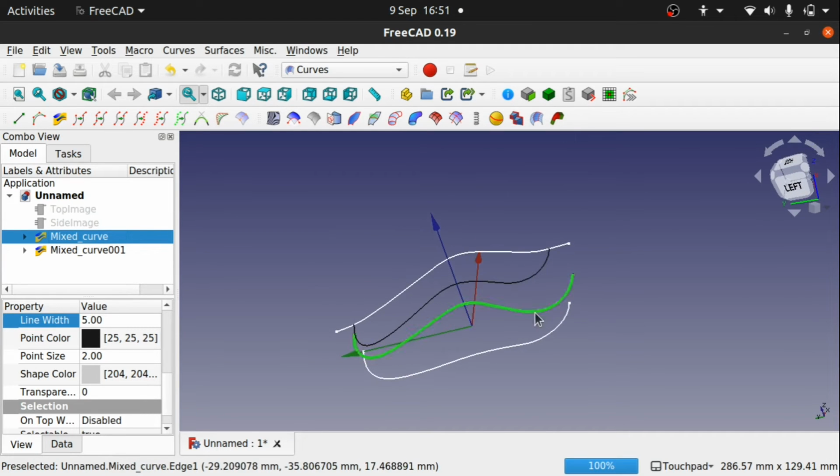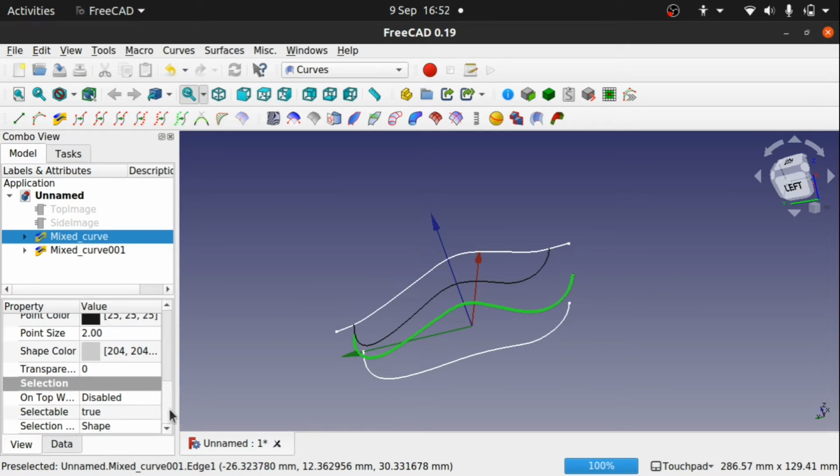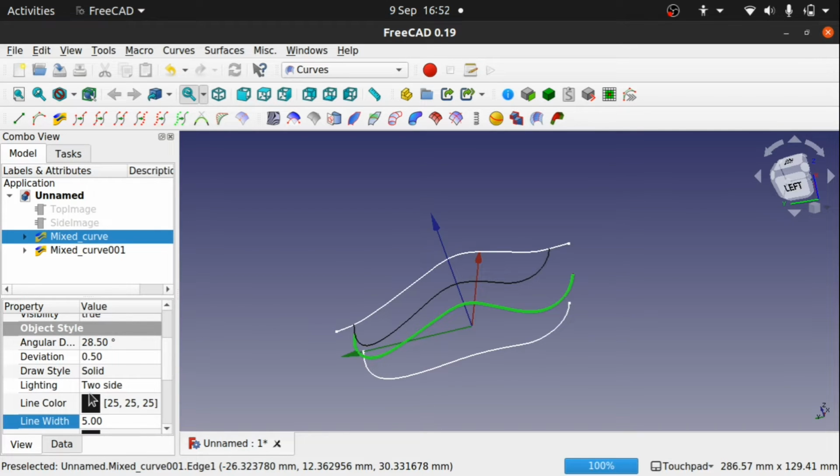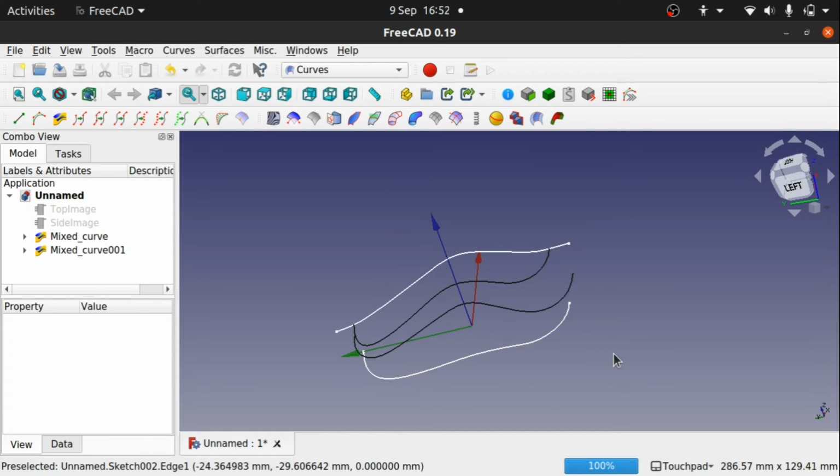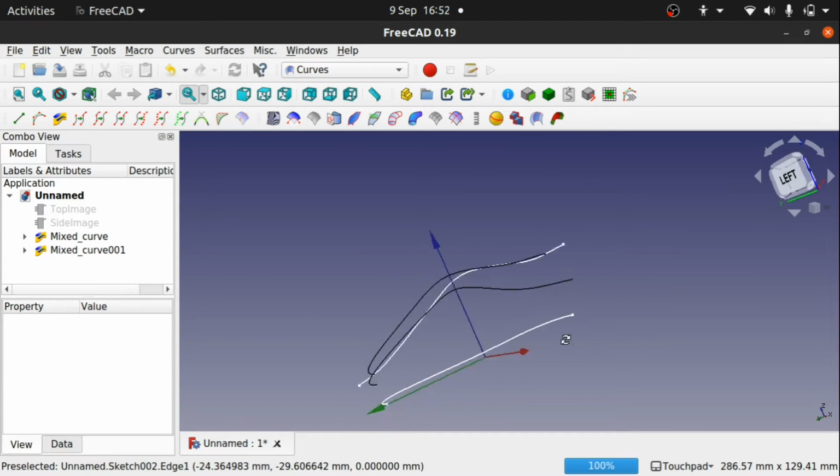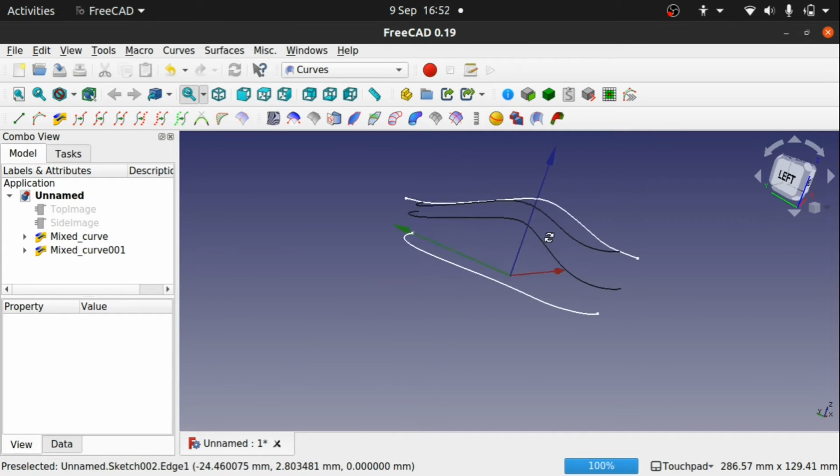And I'm going to lower the size of this shape here. So come into data, go into line width, and just reset that back to normal. So now we've got our shapes ready to go.